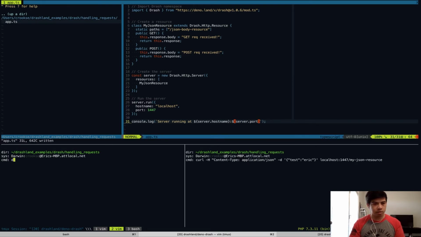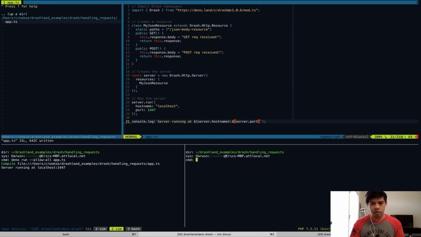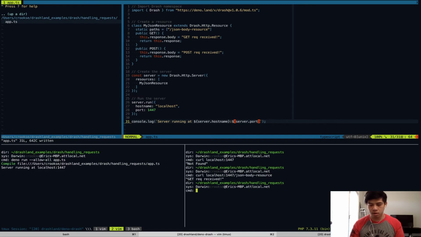And we can test this. Now that our server is running at localhost 1447, we can try and make a GET request to it just to see if we get the GET request received message or response body. And it's not found. That's because I did JSON body resource. There we go. And if we send a post request using this, we'll see post request received as well.